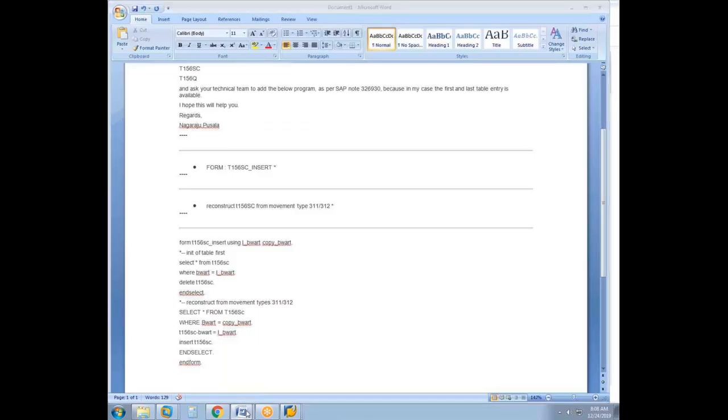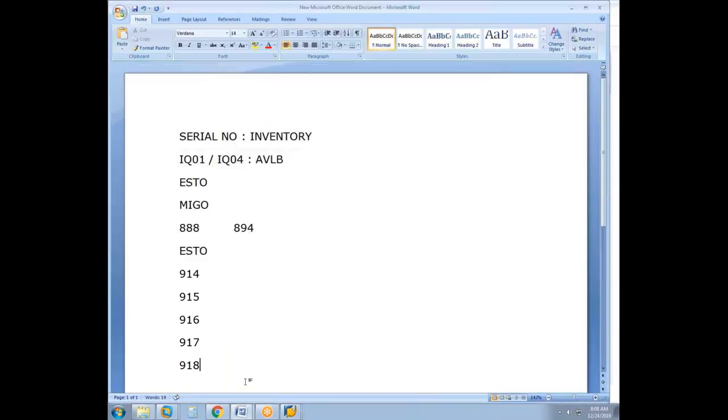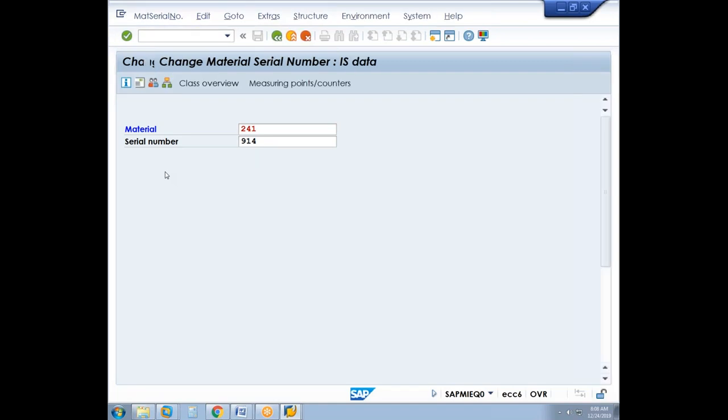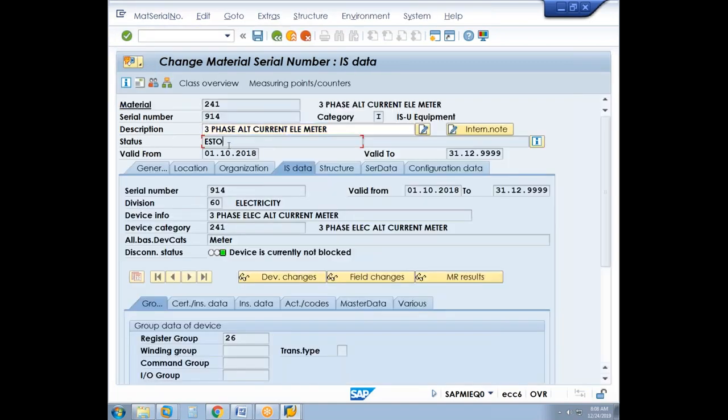coming as 914. Okay, so 914 is the new stock equipment number. Right now again it is in ESTO. You have to convert it into AVLB, so you can transfer the equipment from the plant location to the truck and then to the grid. From the grid you can issue it for the installation purpose.